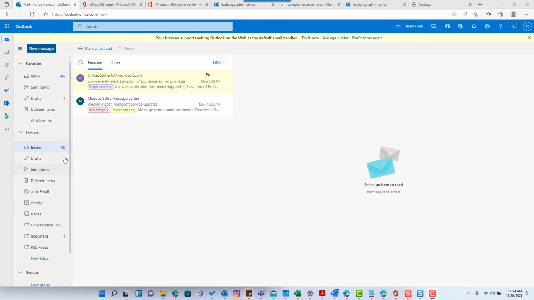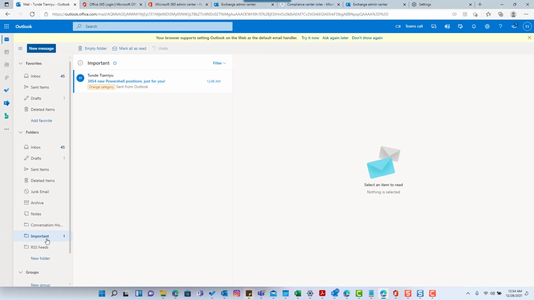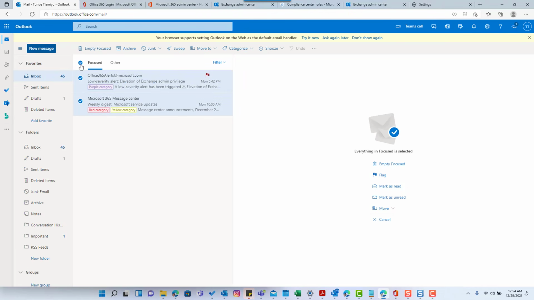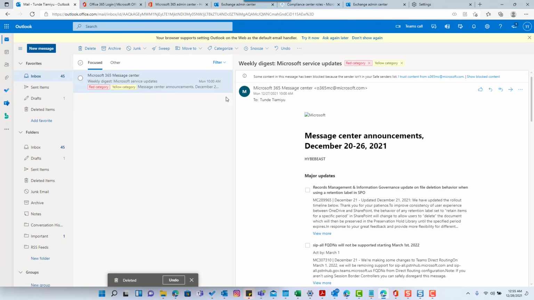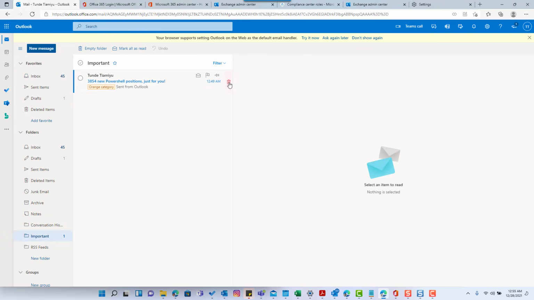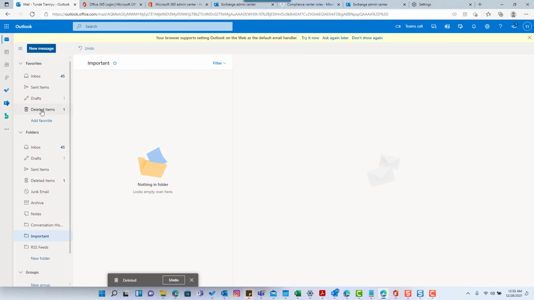As you're looking at my mailbox right now, I have two emails in my mailbox, and I also have a folder here called important. So, what I'm going to do is go ahead and delete these two items. I'm going to delete them here. And also, I'm going to go to the important folder, and I'm going to delete this one as well.